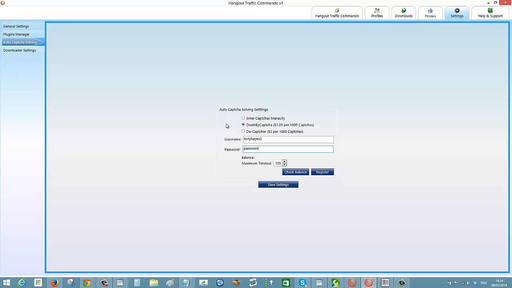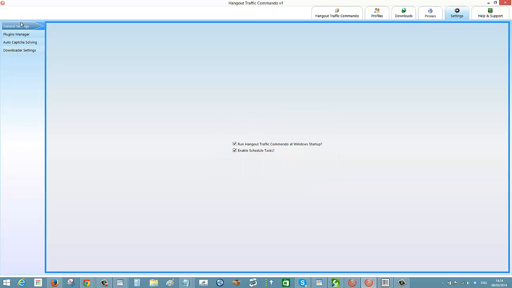Okay, so I'm just going to pause the video. I'm going to save these settings, and then I'm going to go over to these other settings here for general settings, because they're very, very important for this particular tool. Now you get a choice in here in the settings for running Hangout Traffic Commando at Windows Startup and enable scheduled tasks. You're probably wondering what the hell that is.